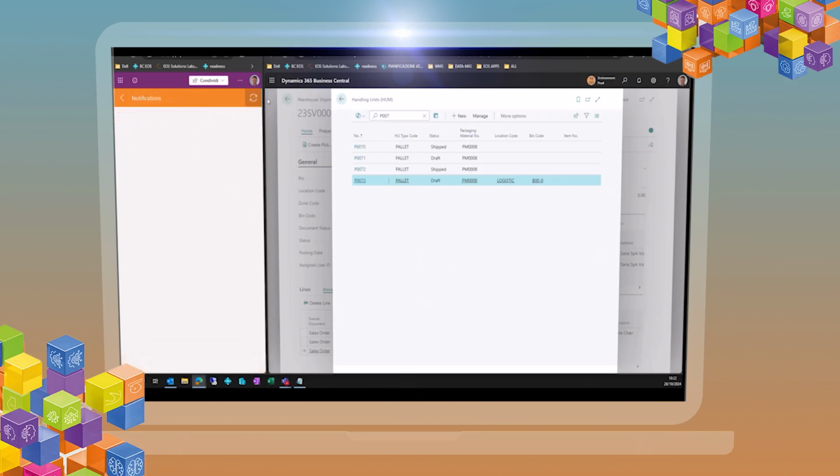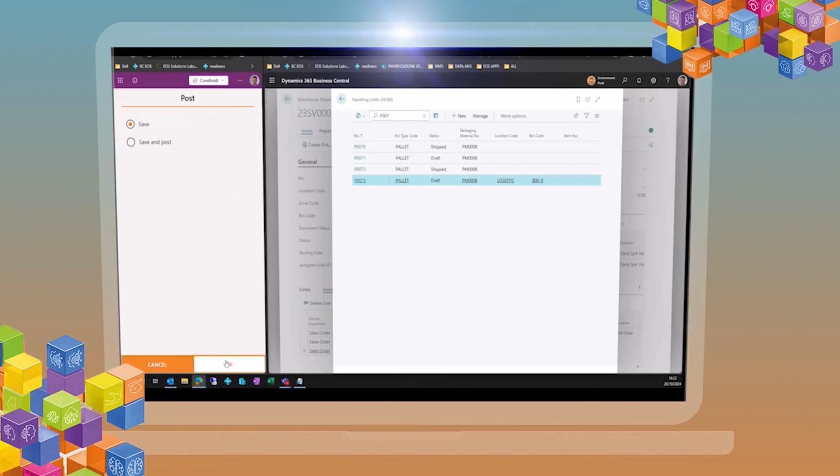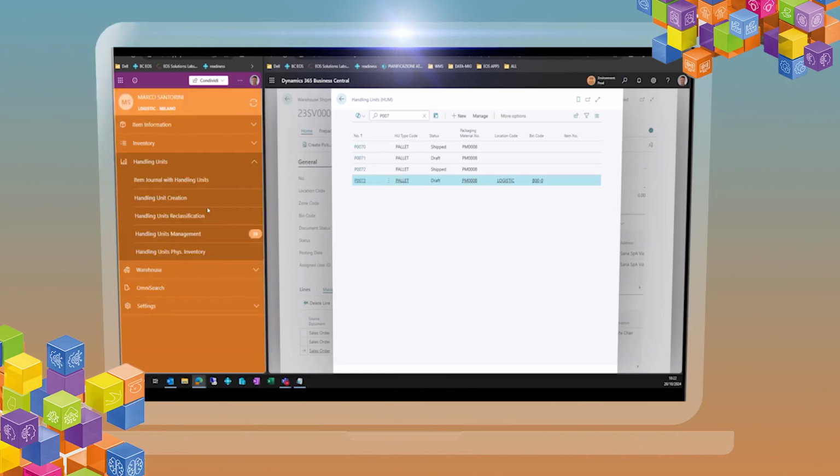I have to save to go outside. Let's retry P0073. Okay. I say that this handling unit maybe just has 2 items of the item T002. I'm going to save. After that, I can go outside.